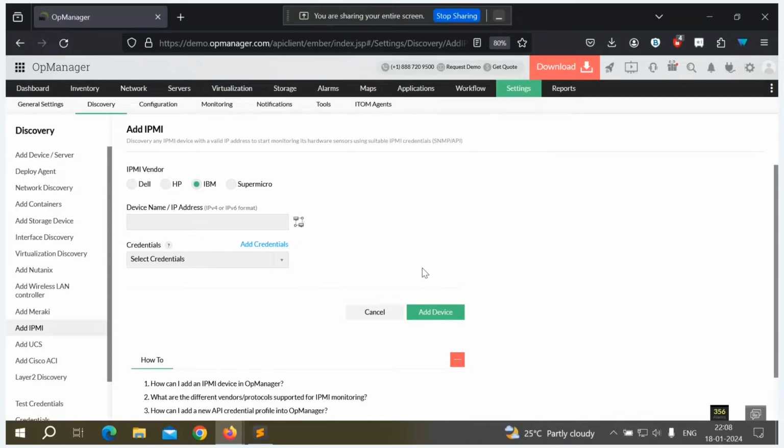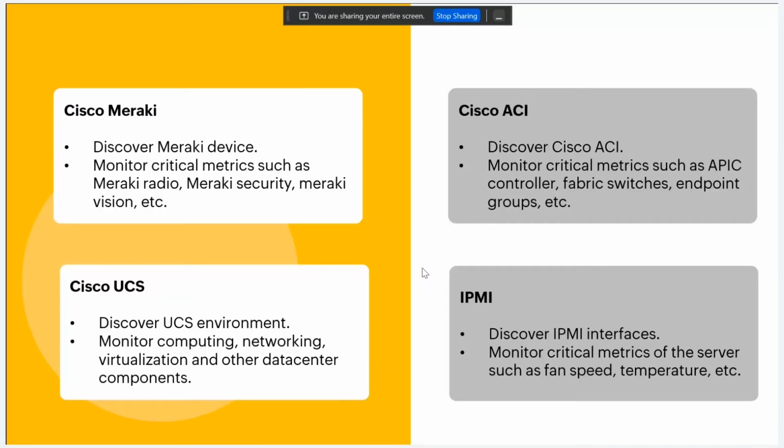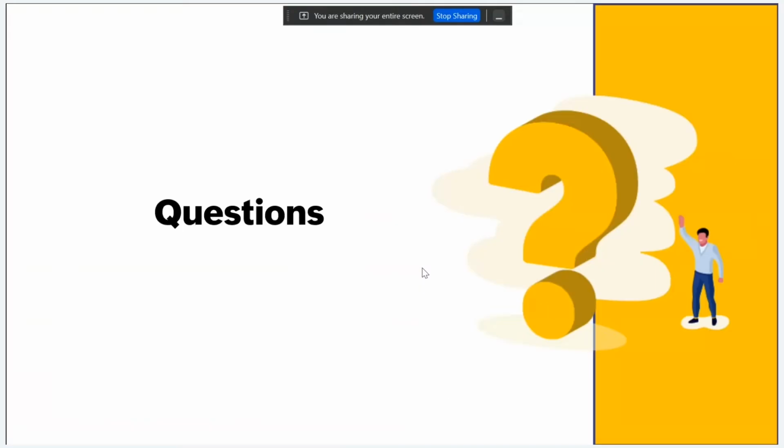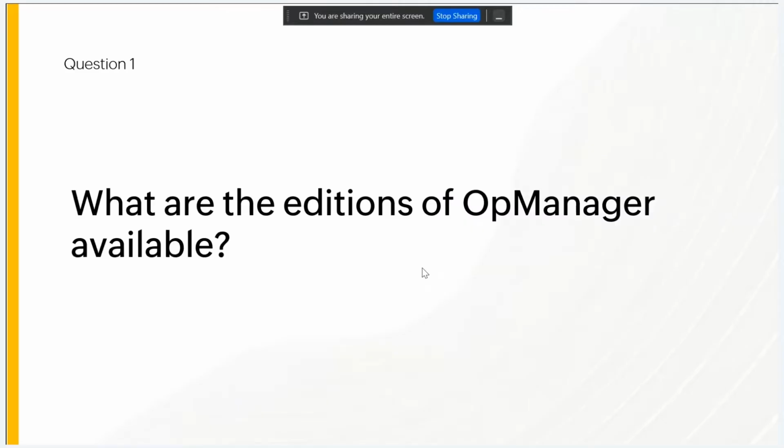With this, we've completed the first part of the training series. Now let's address a few frequently asked questions that our panelists have forwarded us. First up, the question that arises is, what are the editions of OpManager? The key is to choose the right edition that serves your network and server monitoring requirements. We have 4 editions: Standard, Professional, Enterprise, and OpManager MSP. The link to this page has been shared to you in the chat panel.